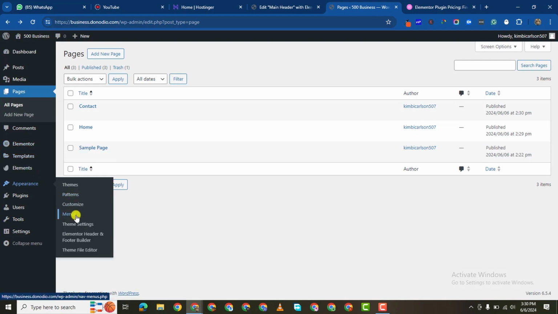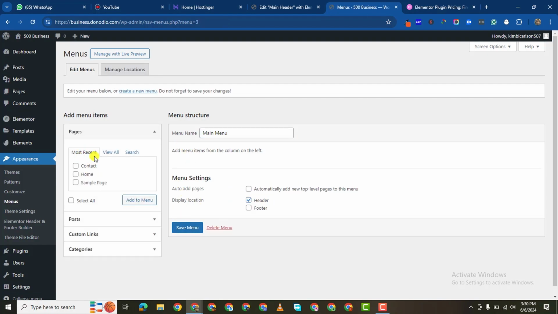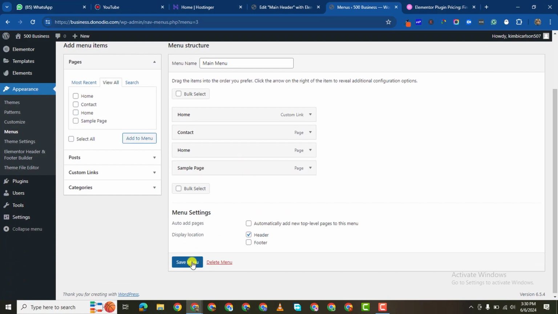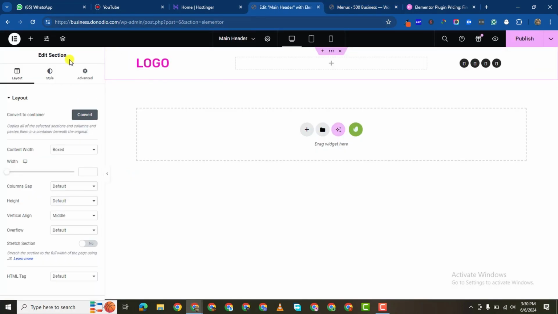Let me go back now. I'll come under appearance, search for menus. We don't have any menu, so I want to create a menu and call it main menu and let it display on the header. I'll create menu and then I'll add all my pages to it. You see, I have an extra home. I'm going to delete that later on. And then I've saved. It is saved. Let me come back to my header.